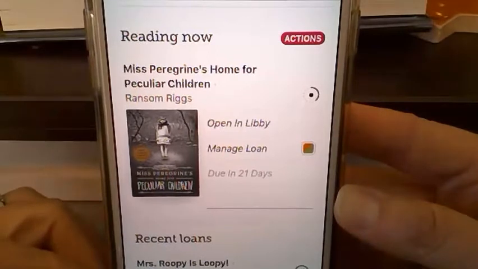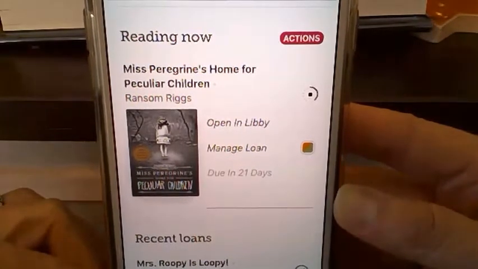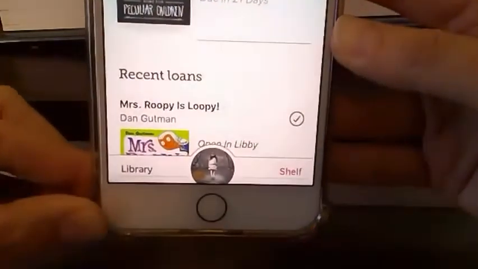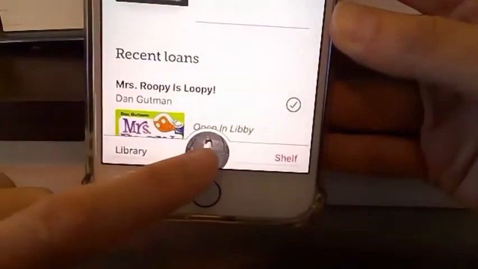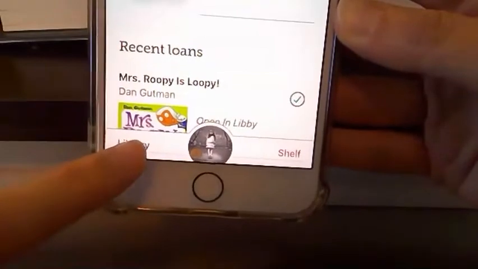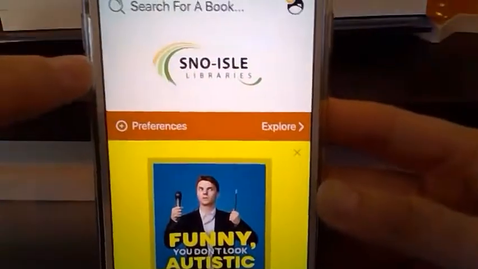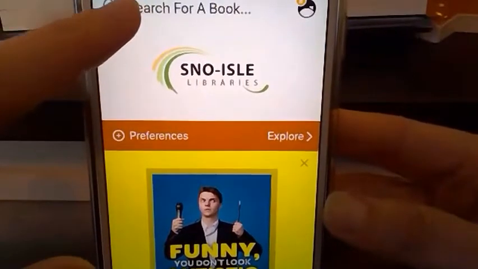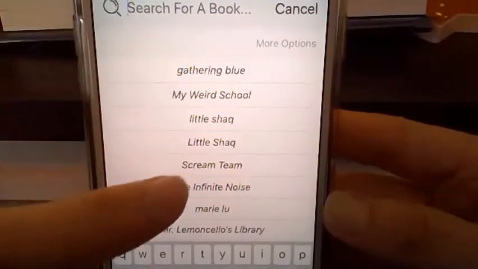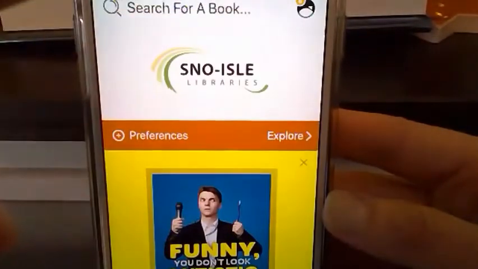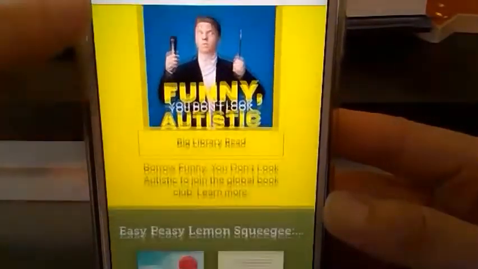Now that I'm in Libby, I can also search for more books without having to go onto the computer. I can do everything on my mobile device. So right down here, I can toggle between the book and my public library. This takes me to the Sno-Isle site where I can now search for a book right here. I don't have to go back to the site. I can go through and look for books that I might want there. It takes me through the whole library, gives me ideas.